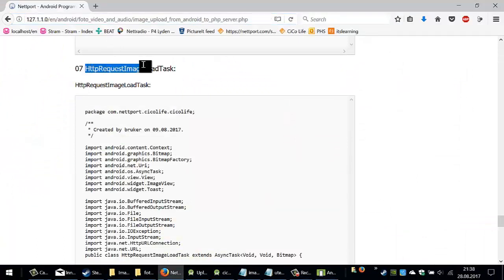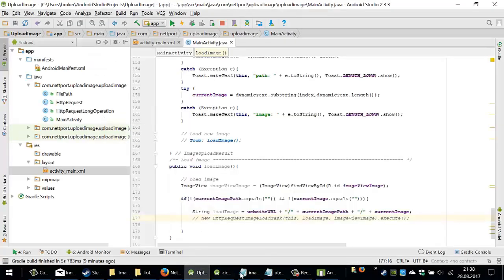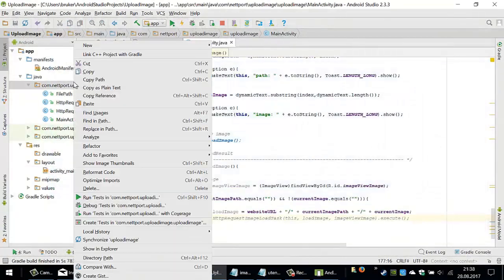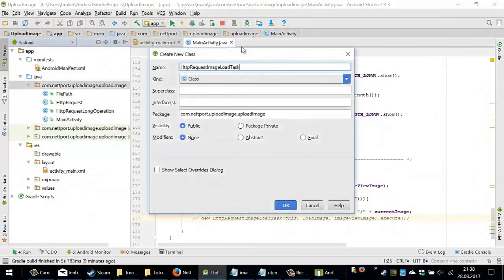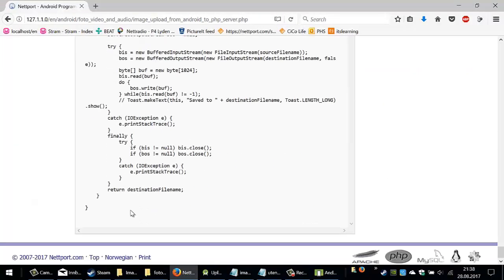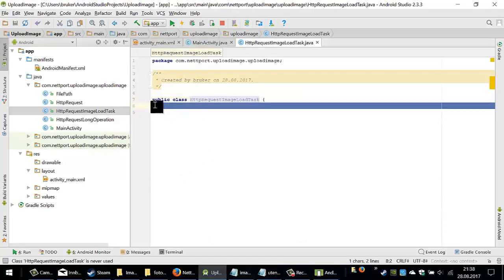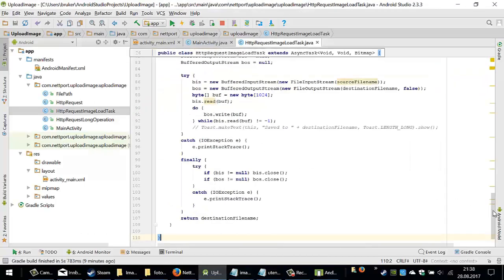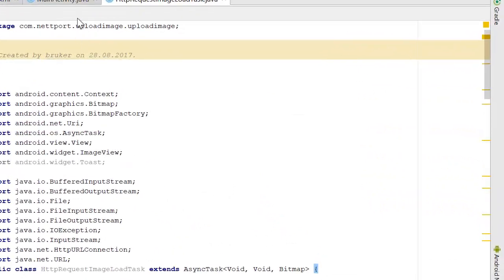So number 7 is the HTTP request image load task. Sorry, the word is so long. So let's go to new Java class and create that one. Just copy the code from the netport.com website. Okay, now we have it. Our application is now ready.